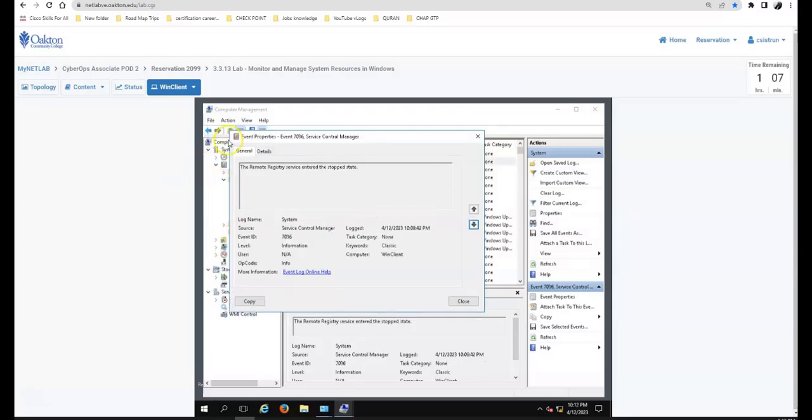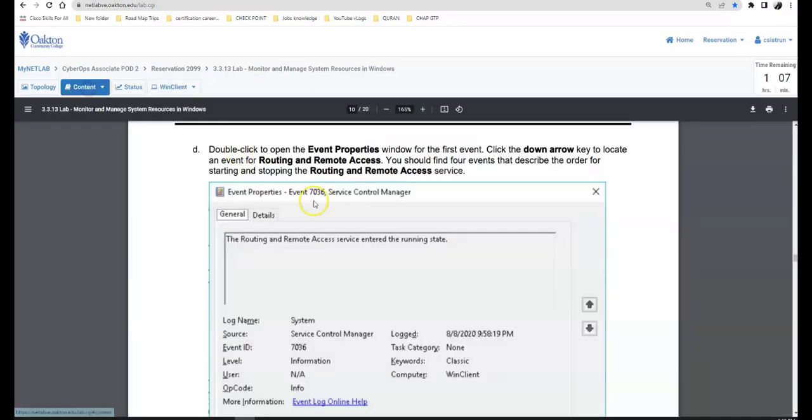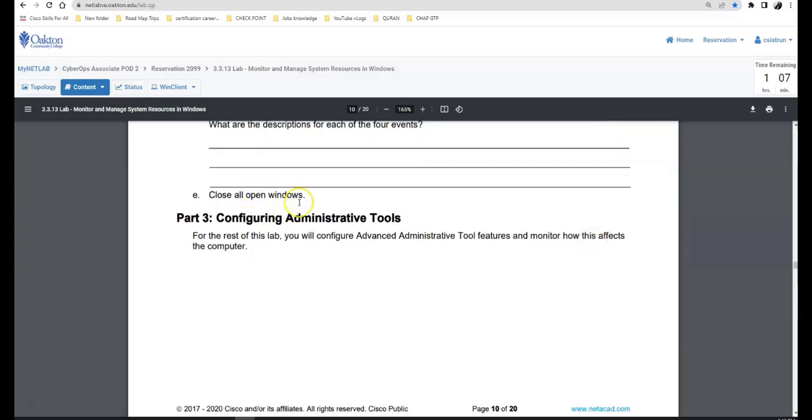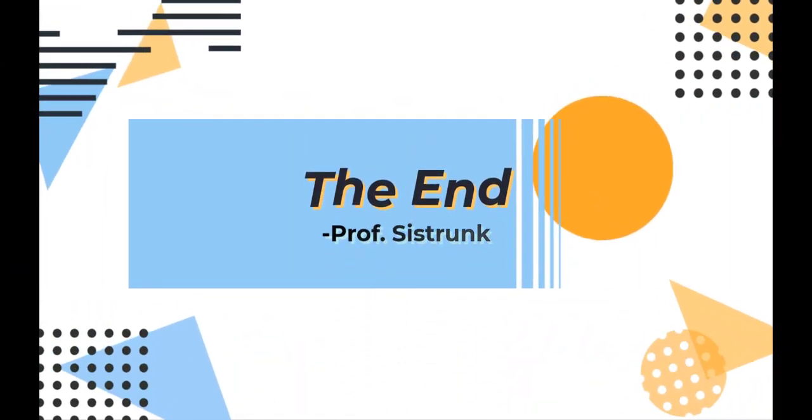Okay, so now we see that we have event 7036, Service Control Manager, and we come over here and see that. Now what we want to do is just drag this down, and it asks the question, what are the descriptions for each of the 4? I'm going to let you do that. And that's basically all you wanted to do. You want to take information from that event. Now, we will go into details as we proceed to understanding why we need to bring that event up.